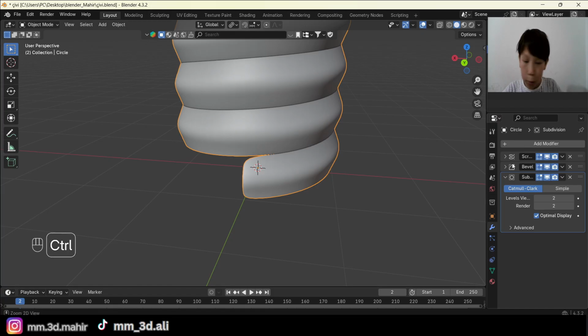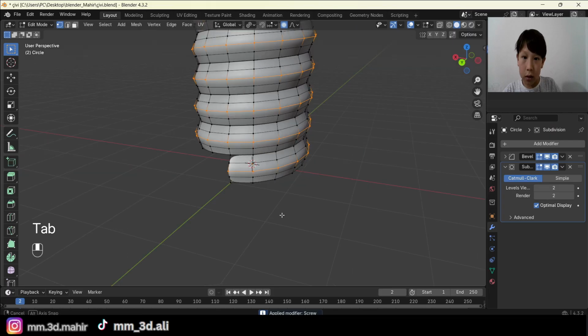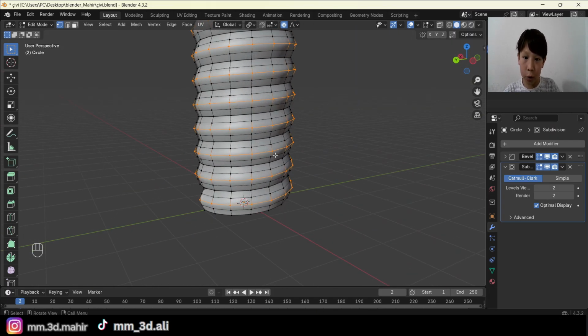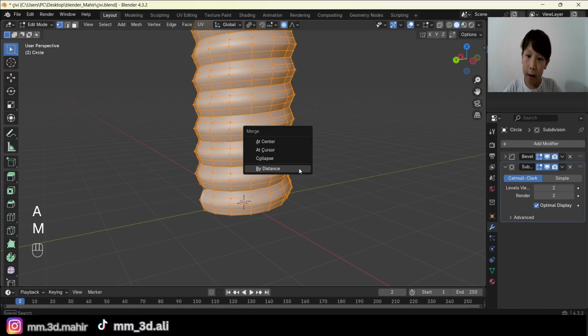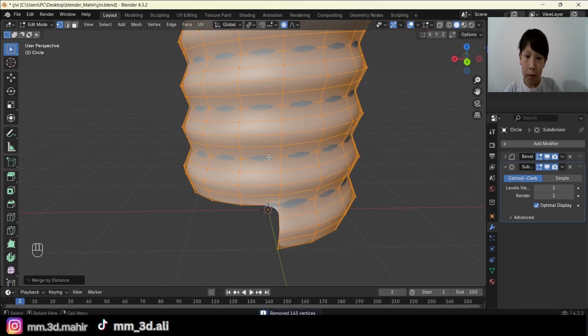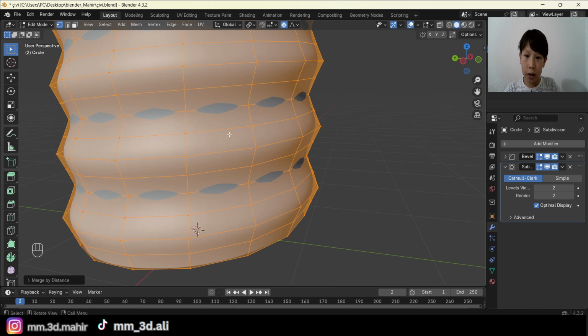Now we are going to apply the screw modifier, and then in the edit mode we are going to select all with A, then M, then merge by distance. So we merge these vertices that are overlapping each other.